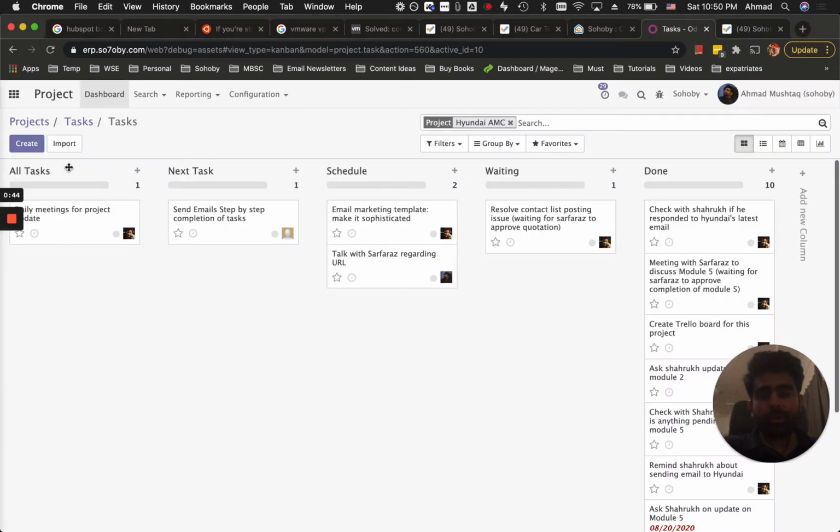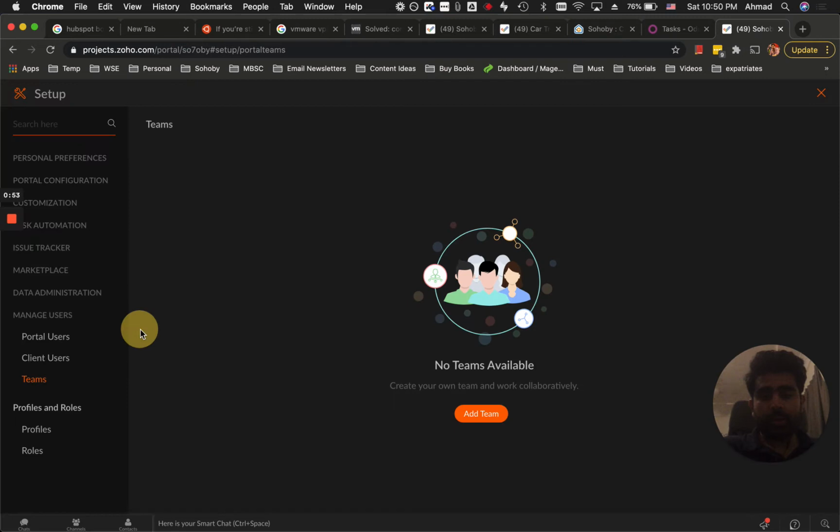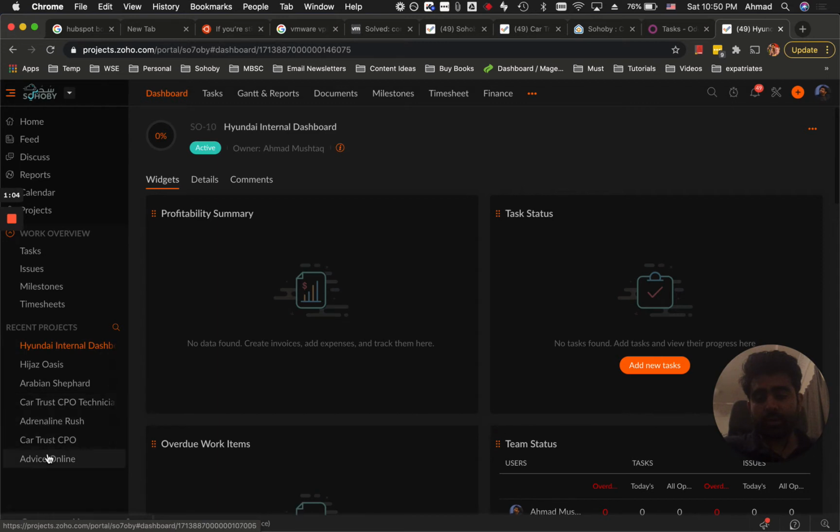So what I'm going to do is go to projects here, and I've migrated some of the projects, but let's start with Hyundai AMC. If you look on the left side under recent projects, you can see Hyundai internal dashboard. I changed the name to Hyundai internal dashboard because that was more relevant, and it wasn't exactly the correct name, but we're calling it a different name. So basically, it's a project from Hyundai.